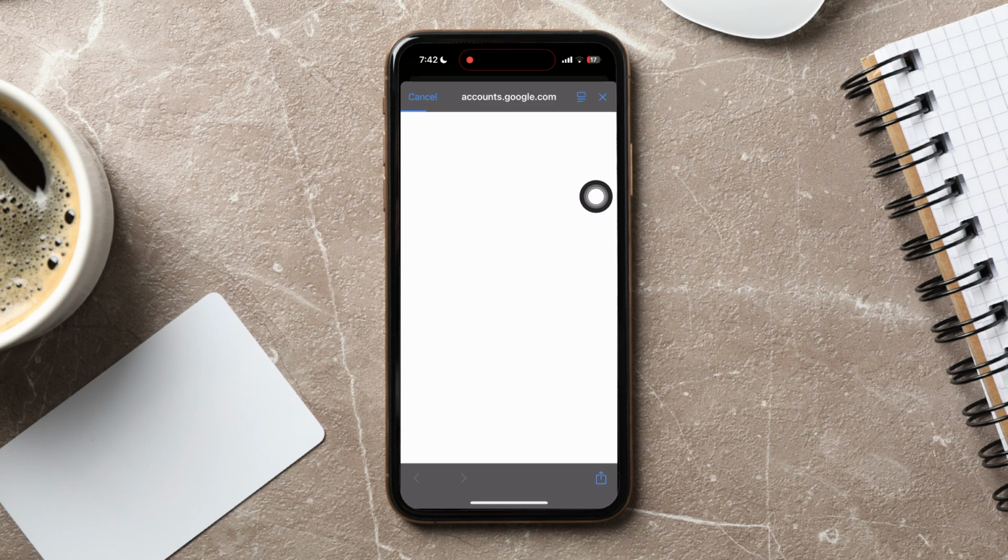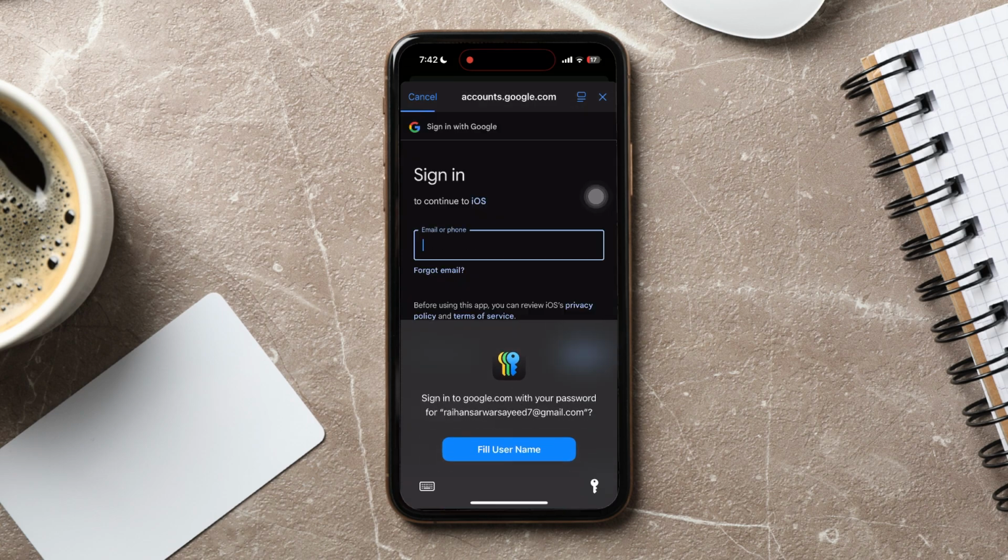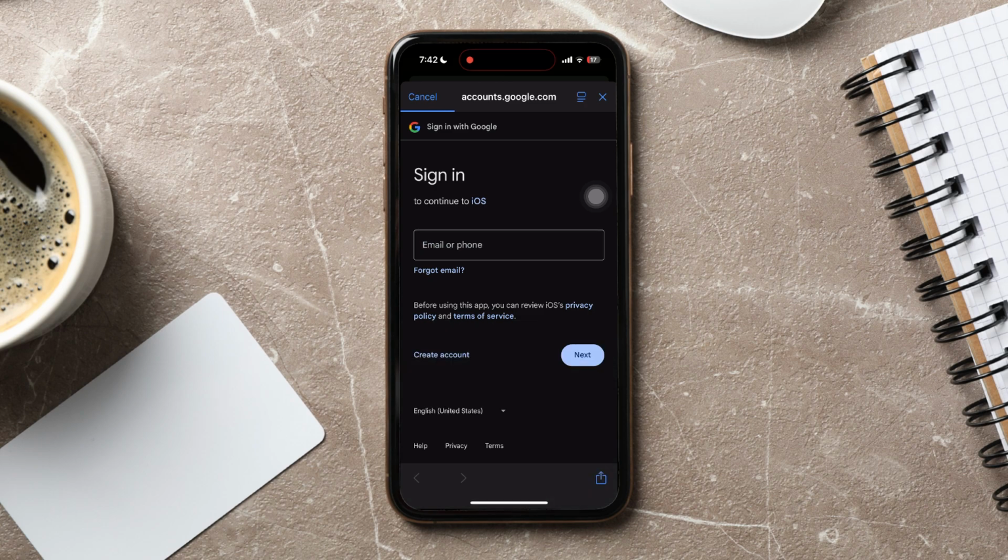For example, Google. Now, type in your email address over here. After that, tap on Next to proceed. Then, complete all the steps required to add this account to your iPhone. Following these steps, you can easily add Gmail account to iPhone.